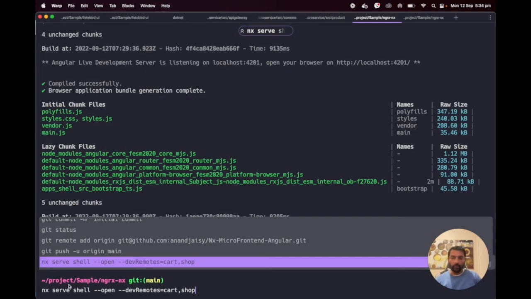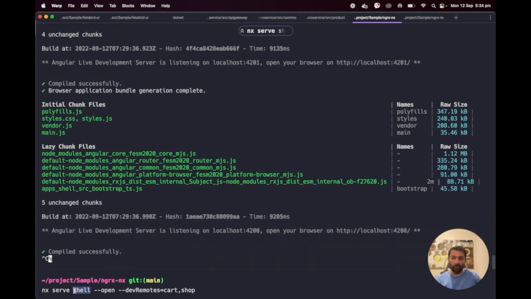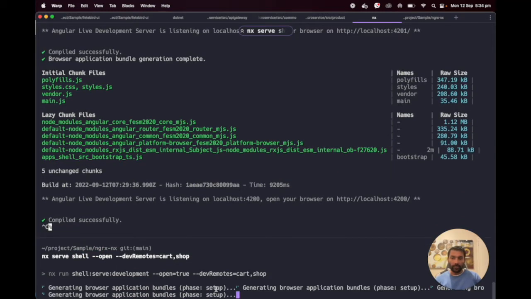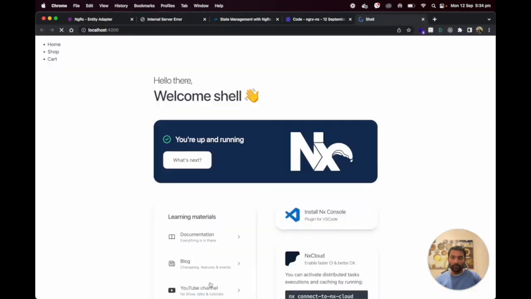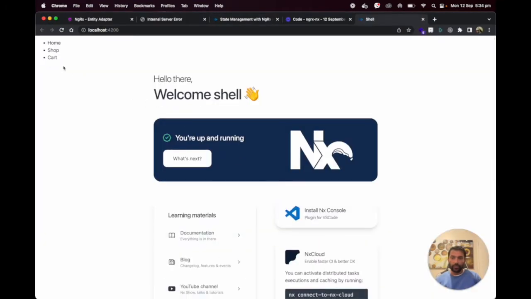To run the micro-frontends, we have a command that I've already done lots of videos on. I'll put a description below so you can have a look for reference. We have a command nx serve shell. Shell is the host application, and we are opening our dev remotes, which are card and shop in my case. If we run this application, it will bring up the screen that has home, which is the shell, the default one running on 4220. If we click shop, it will go to the shop, and card, it will go to the card.